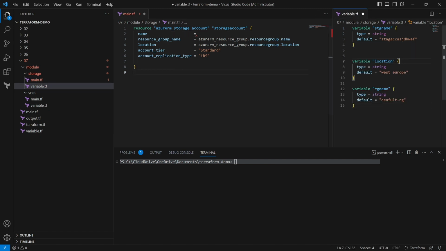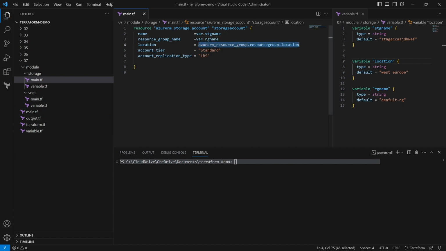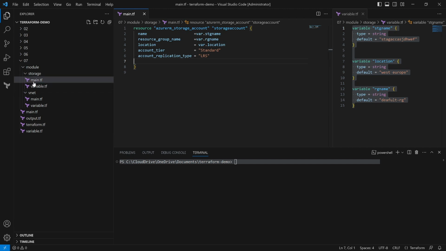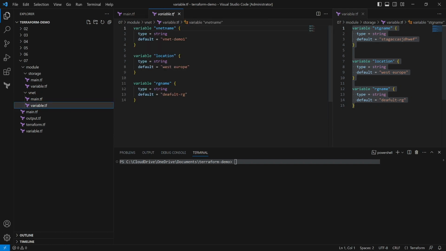So now we have defined our module for storage account, where we have defined this name, variable storage account name, then resource group, variable resource group name, and location will be the location variable. Okay, and we have defined these three variables here. So this is present in the storage directory, and in the vnet directory we have this main, where we have defined the vnet definition, that what is going to be created, and the variable, that what are the variables are required. So let's close these two.